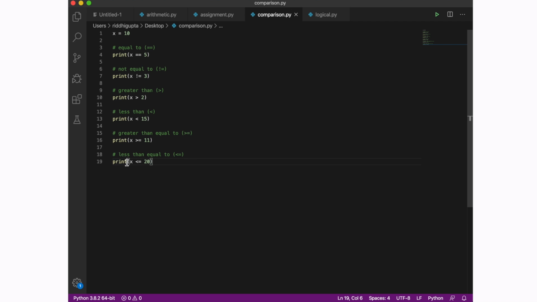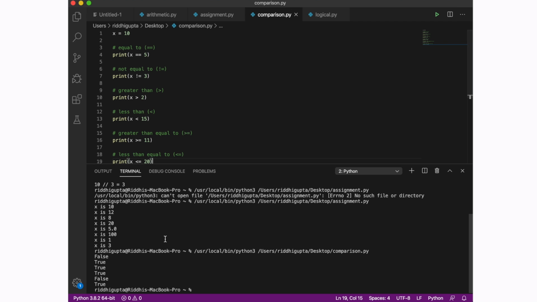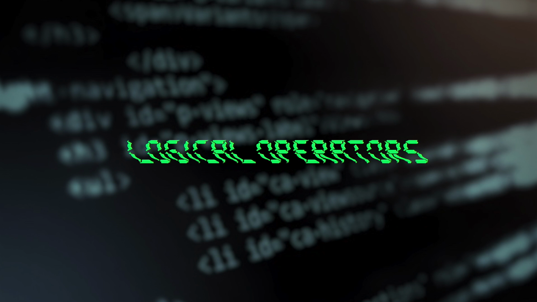And lastly, the less than equal to is if x is less than equal to 20, print true, else print false. So now 10 is less than 20, so it's true. Now if I go ahead and run this, there you go. False, true, true, true, false, true. Just like we had said. So this is it for comparison operators, and now moving on to logical operators.